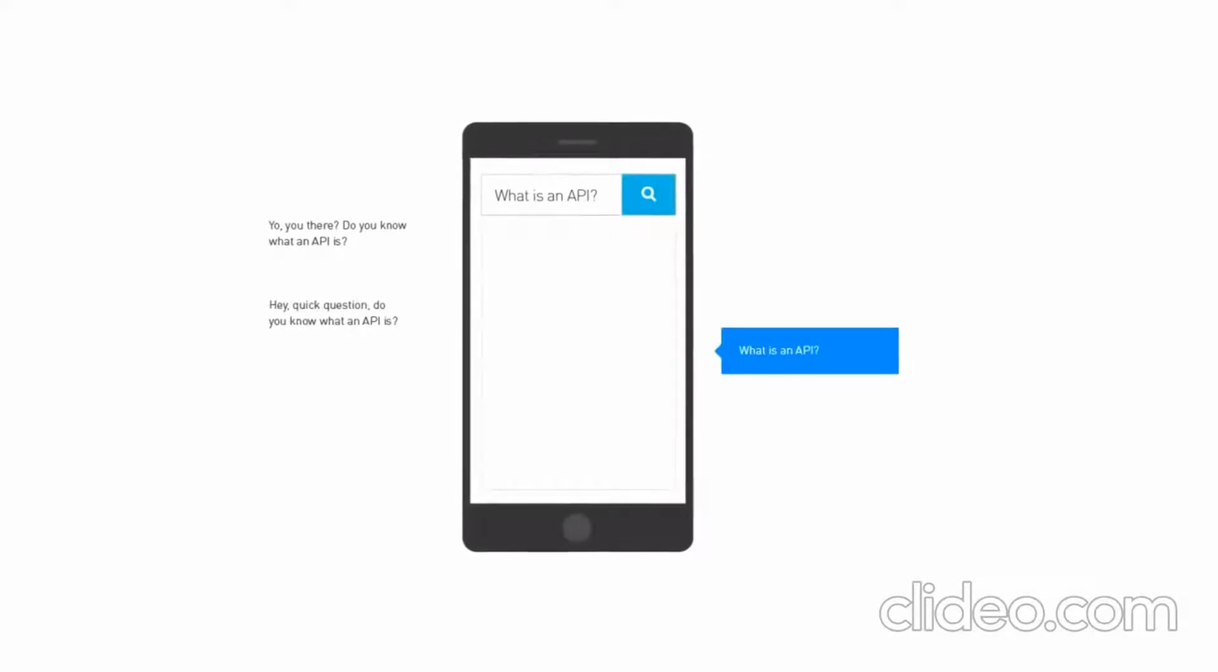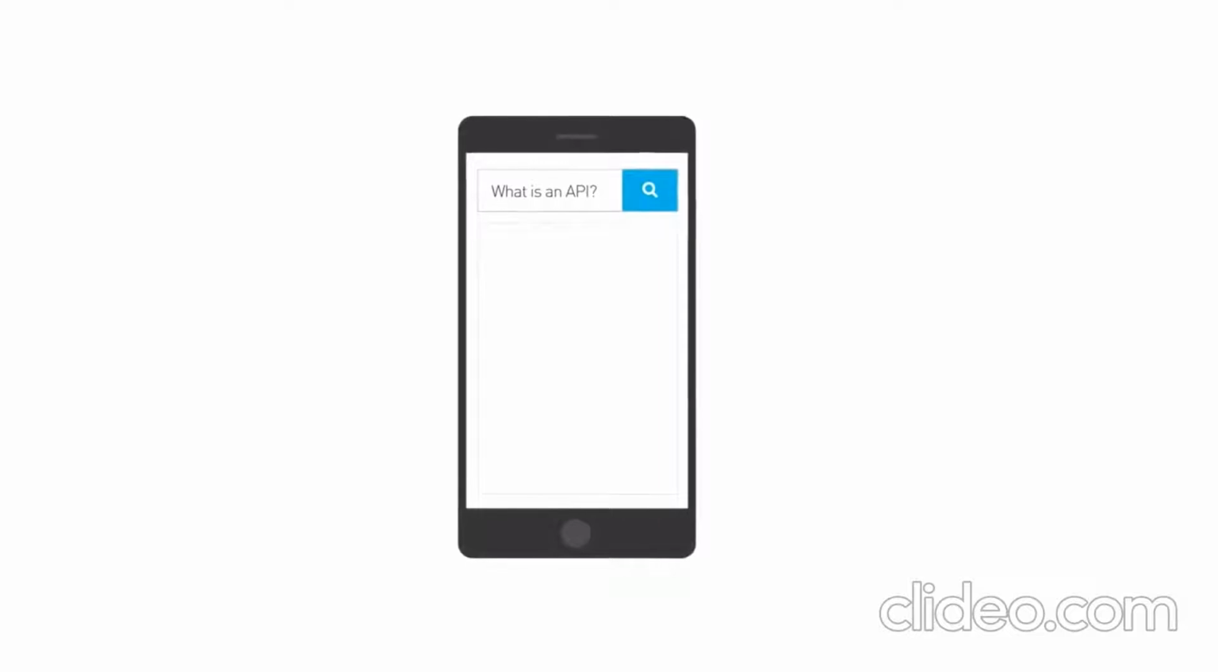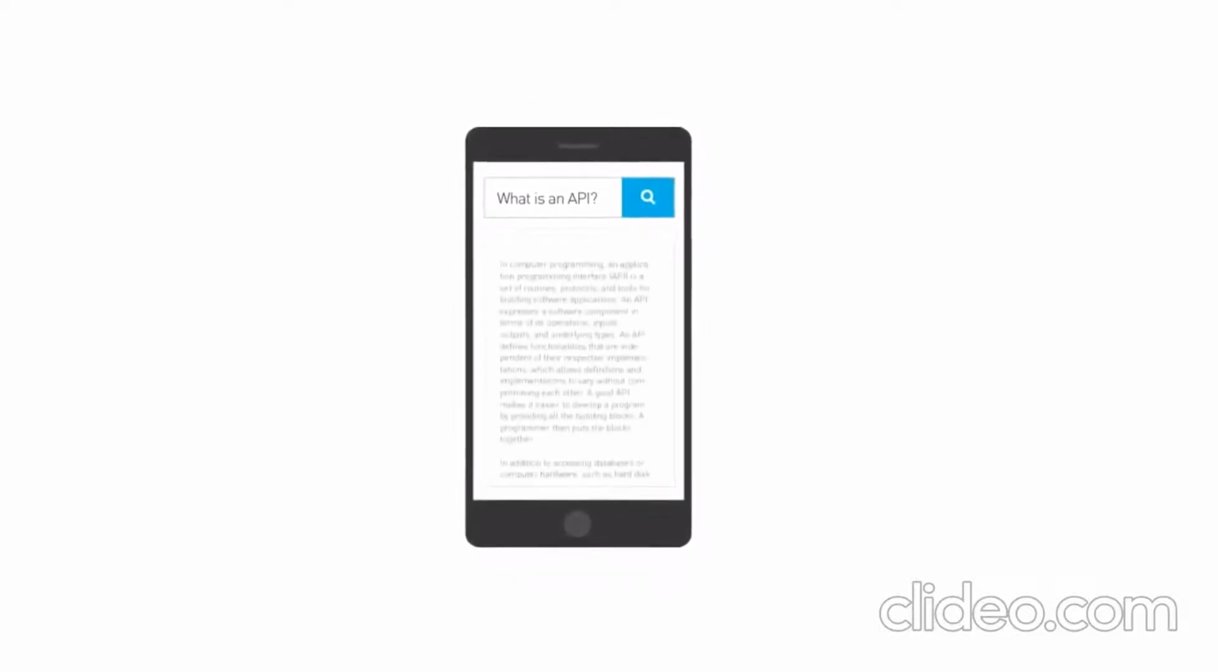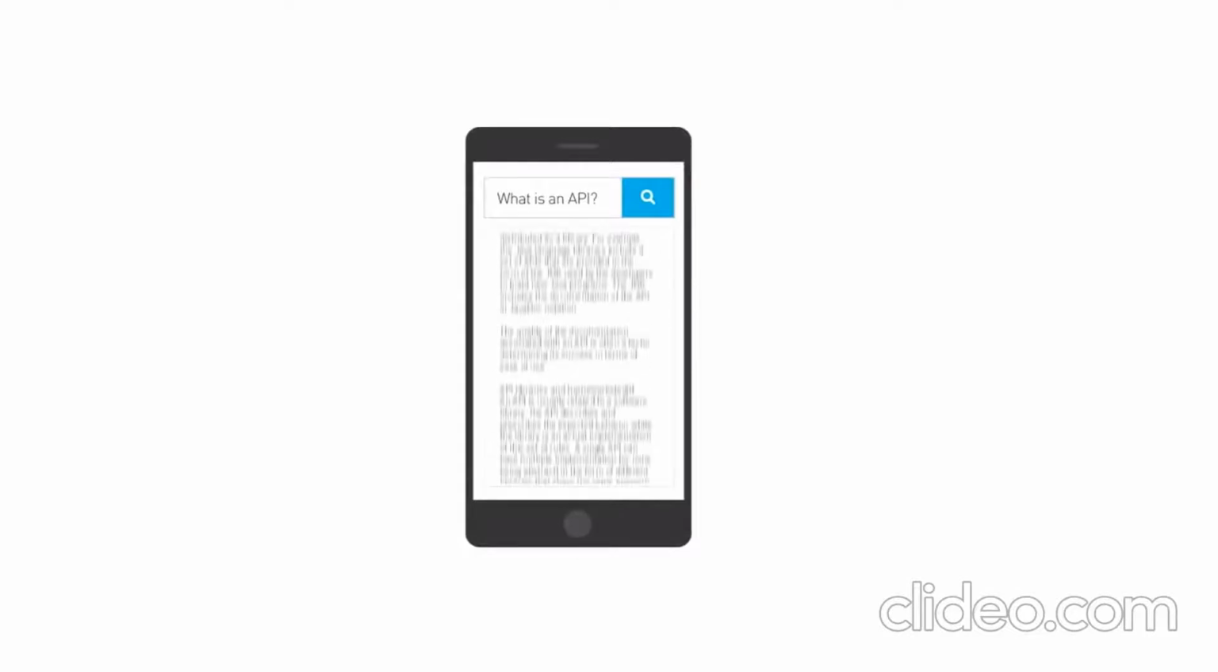But exactly what is an API? It's a question everyone asks. Okay, not really, but we're glad you did. The textbook definition goes something like this. In computer programming, an application programming interface, API, is a set of routines, protocols, and tools for building software applications. An API expresses a software component in terms of operations, inputs, outputs, and underlying types.